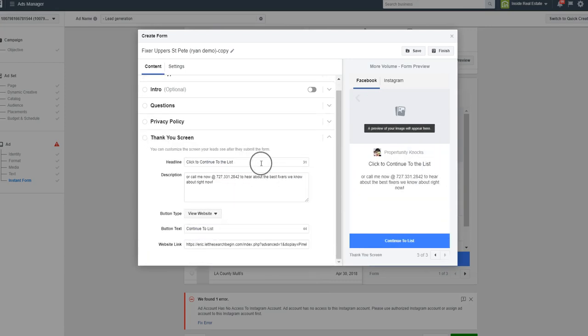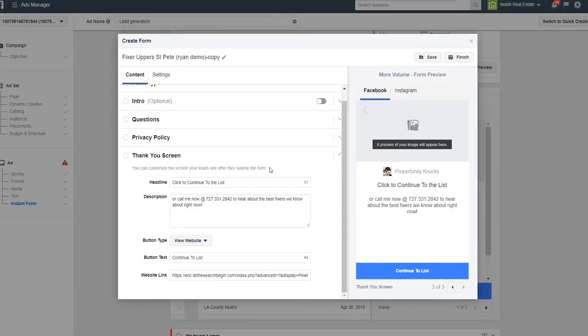And then your thank you screen, the way I do it is I just click to continue to the last list. If you want to get fancy, you can say, or call me now to hear about the best fixers we know about right now. If you want to try to induce a phone call, you can do that. And you just click continue to list with a website link. And the website link, of course, is when you just go to your website and search for the thing you're offering. In this case, I went to the website, searched Fixer Uppers, copied it out of my browser, and that's the link I want people to go to when they click continue to list.